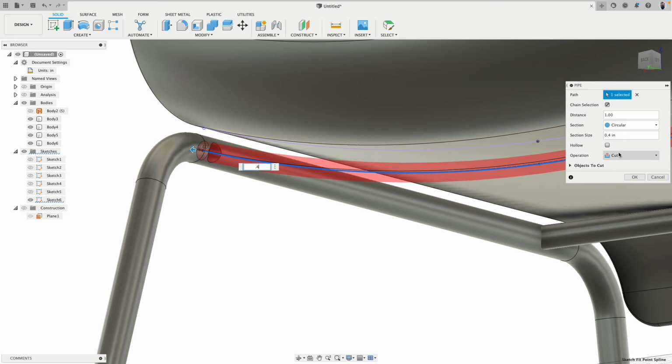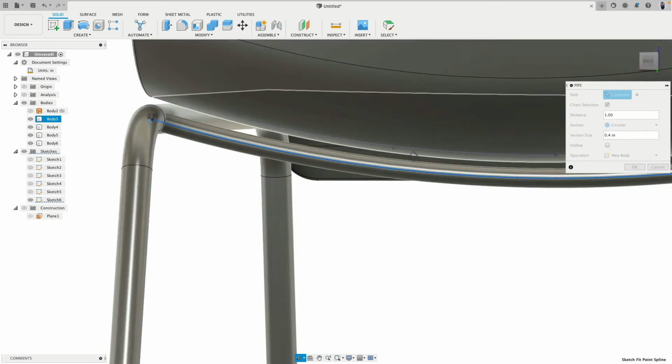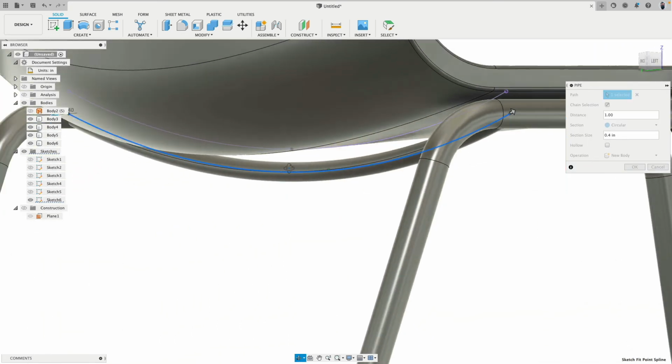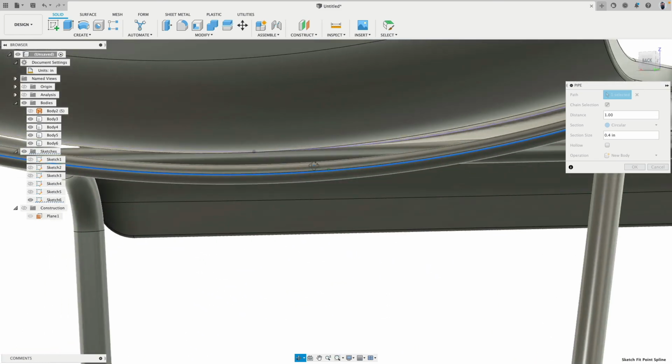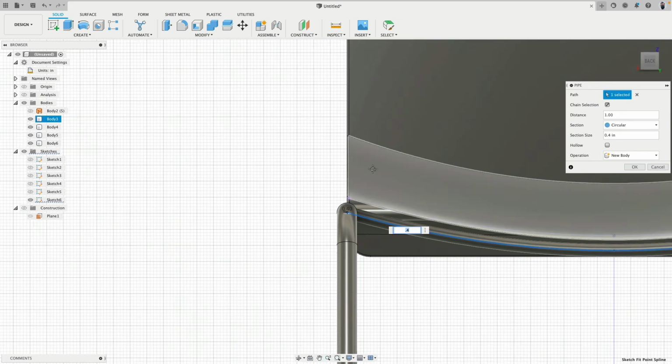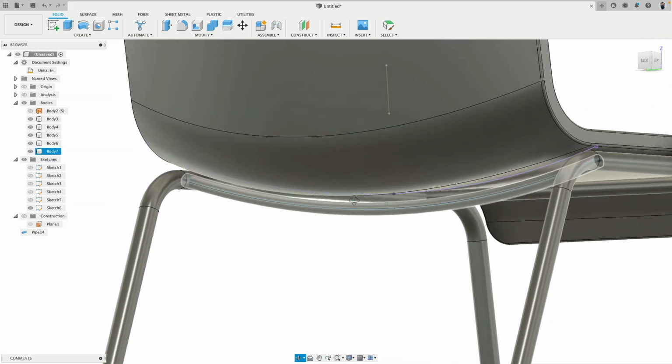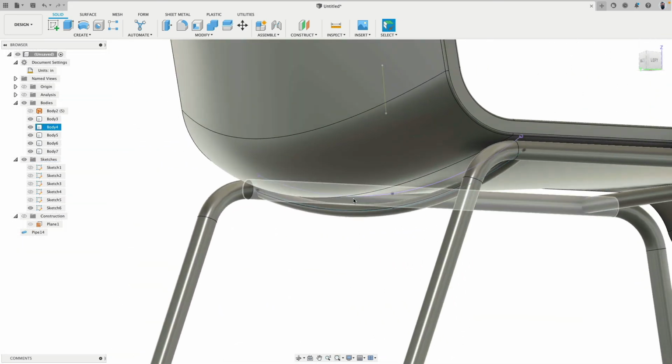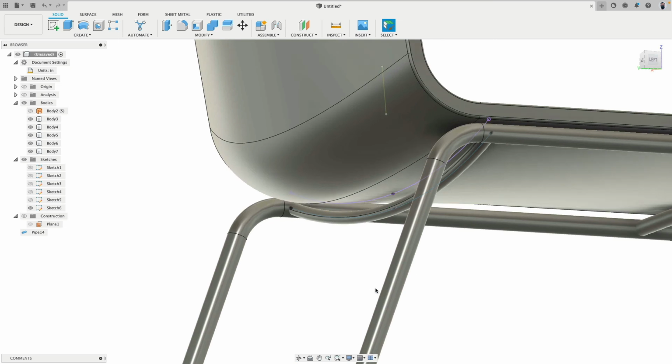0.4. New body. And now we have this distance here. And again, we can put in spacers to put this one on so that it sits on these rubber discs, so when you sit down with the weight, it doesn't squeak or so.